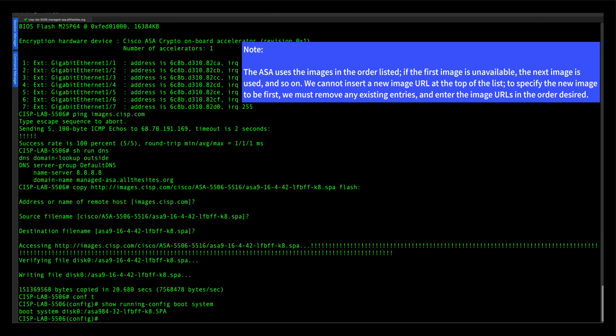The ASA uses the images in the order listed. In this case, we only have one listed. If the first image is unavailable, the next image is used, and so on. The one thing to note is that we cannot insert a new image URL at the top of the list, so to specify new images, we first have to remove the existing entry and enter the new entries.